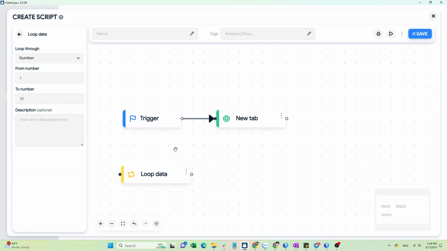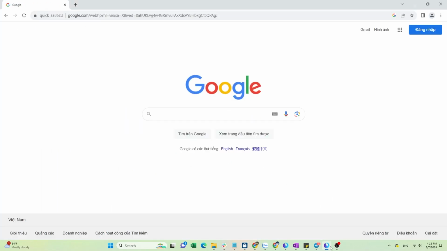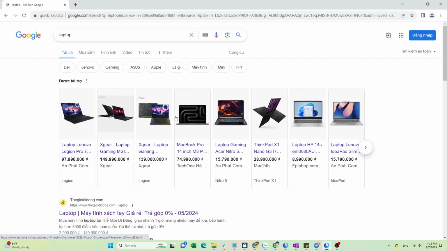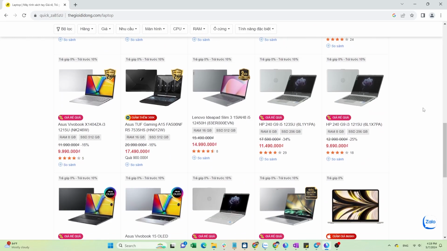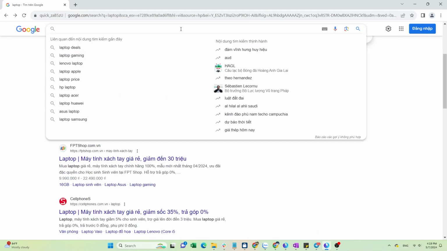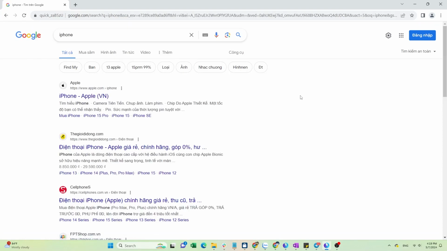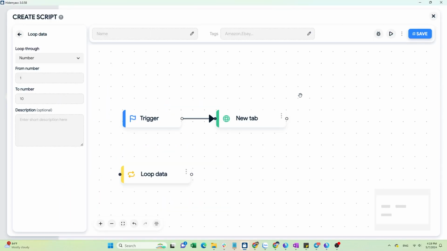The loop data command is used when you know how many times you want to repeat certain actions. For instance, if you want to create a Google search automation script that repeats searching keywords, clicking on displayed results, interacting on the page, and then returning to the home page to search for new keywords. Here's how you would typically do it.